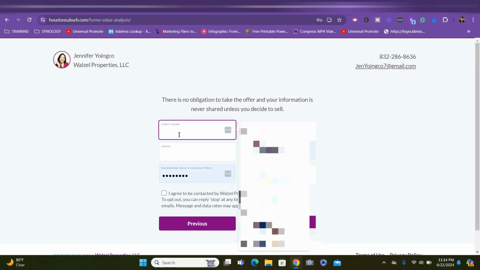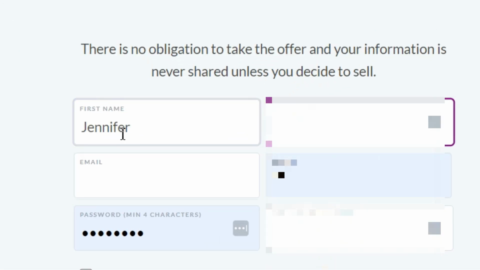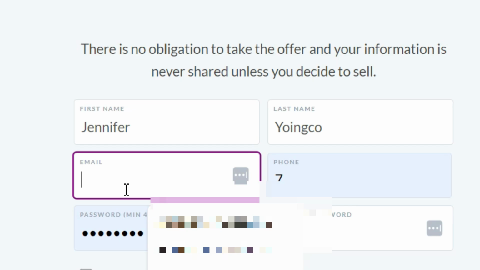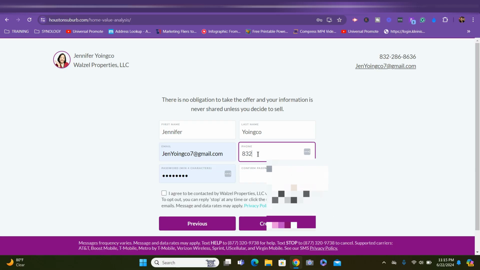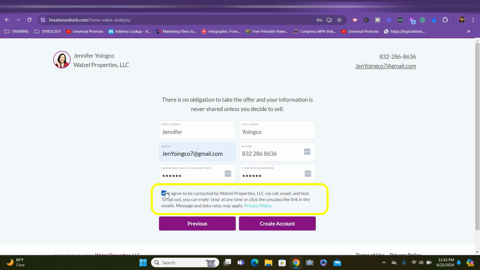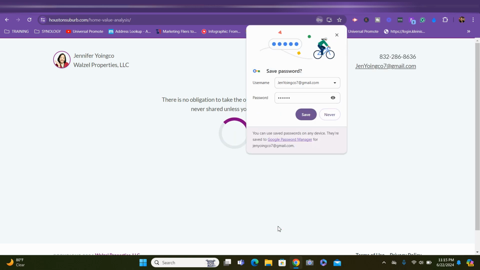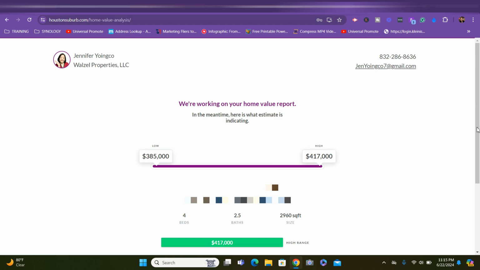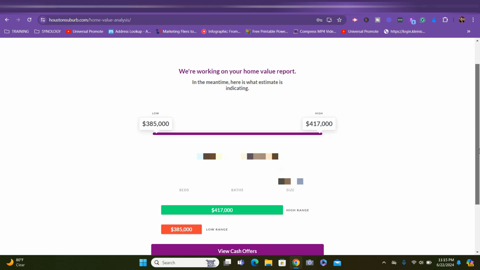Then this is just a test. I'll just put my name and my last name; you can put your name and last name, and your email and your number. And create a password. Then I agree. Then create an account. And so you can see it's clocking. Then it will give you a range of how much your home is worth.